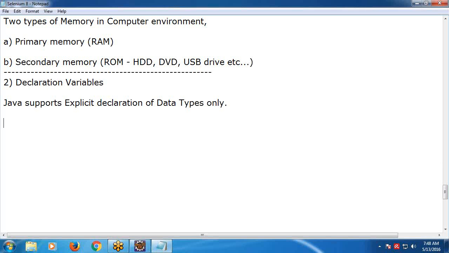What is explicit declaration of variables? VB script supports implicit and explicit declaration of variables, but Java supports only explicit declaration of variables. What is explicit declaration of variables? Dilpreet. To assign. What is explicit declaration of variables, Dilpreet? So to explicitly declare the variables, that is explicit data types. See, first declare the variable, then use. Without declaring the variable, we cannot use, isn't it? Observe. Yes, sir.